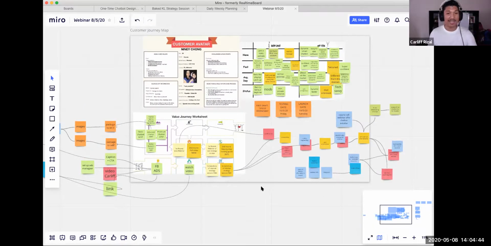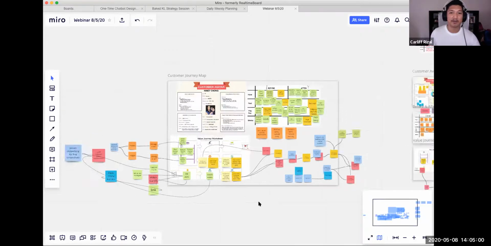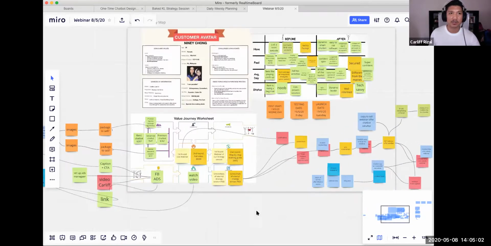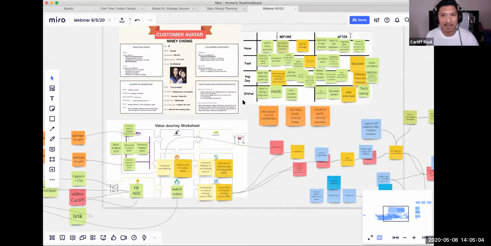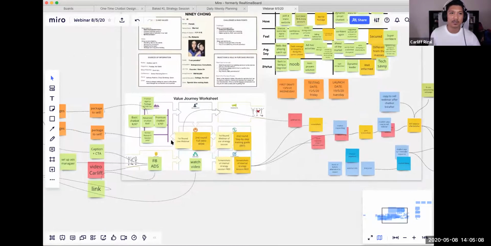And because of this, then we create our campaigns. We can create any ads, or any social media postings or the messaging, right? So if you've been to any of my strategy calls, you know that we go through a customer avatar, we go through the before and after grid, we go through the value journey worksheet, right?